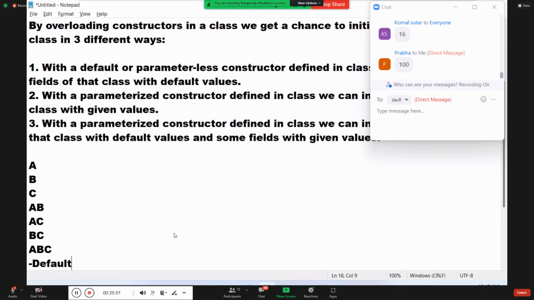100 is wrong. For 4 fields, 16, and for 5 fields, it became 100? Wrong. It is 16. It is going to be 16 constructors.